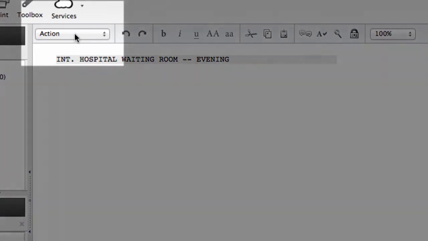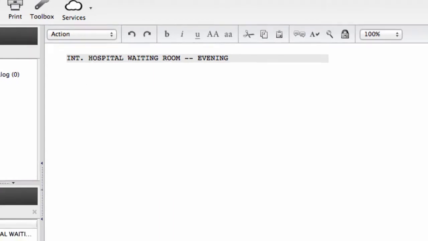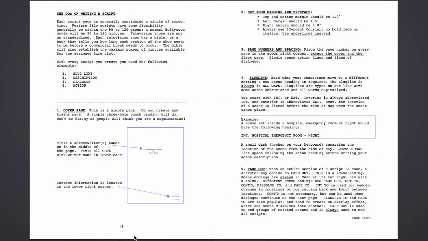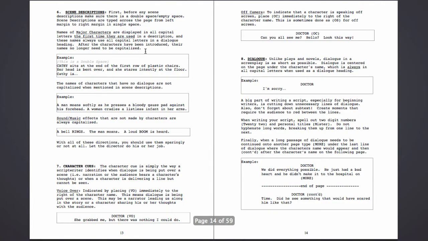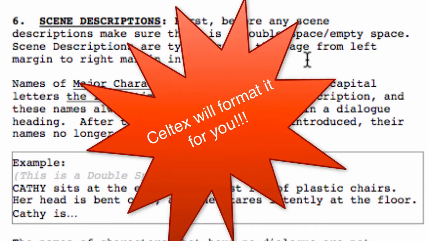Notice how the drop-down menu automatically changed to action when I hit the return key. This is because after a slug line, we put some description. Celtix refers to it as action, but really what we're going to be doing is describing our scene. When we're describing a scene, before any scene descriptions, make sure there's an empty space between your slug line and your scene description. Scene descriptions are typed across the page from left to right, margin to margin, and again, Celtix will put it in the appropriate format.